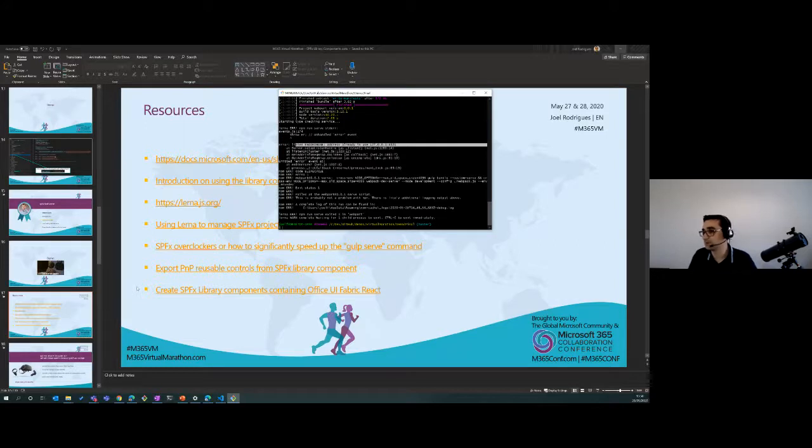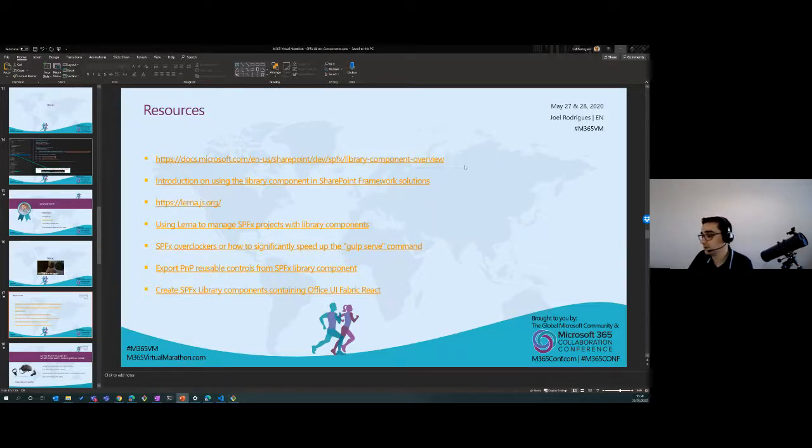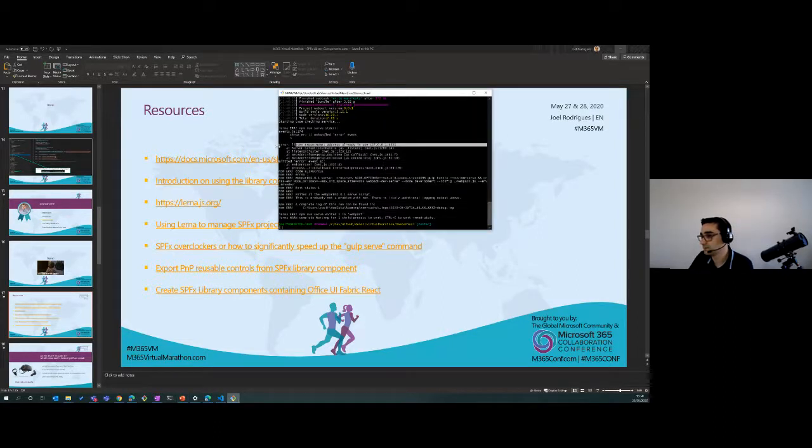The development experience is just so fast. You basically don't need to have two different windows running serve on different projects like you had with npm link, and everything is just so much faster.